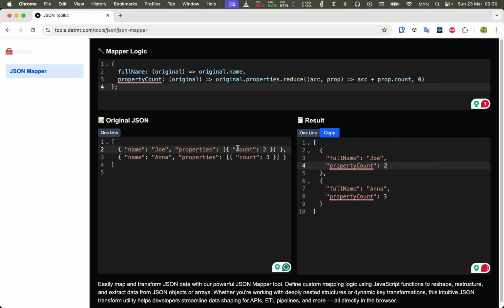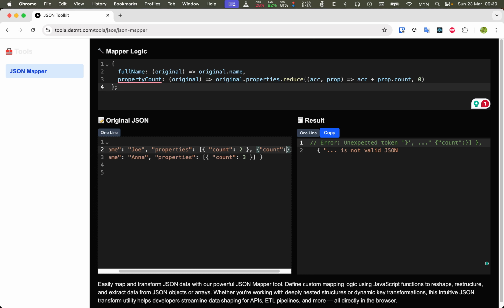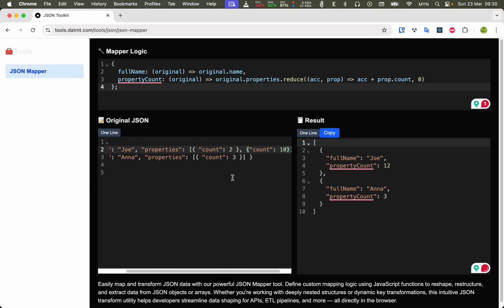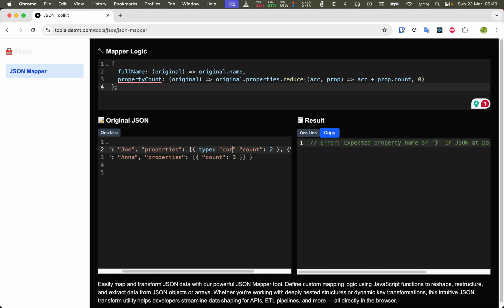So for example, I have another one. Joe may probably have another one called 10. Then he will have a property count like this. So for example, here we have type car. Need to have this, right?